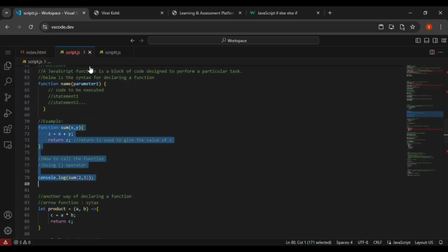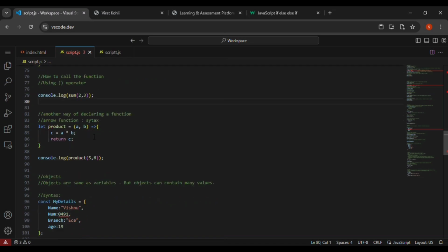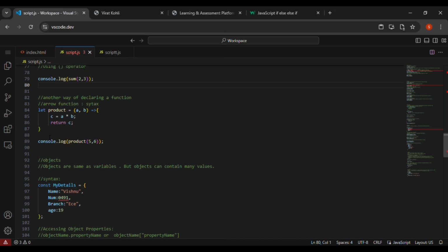Let's continue. Here is another way of declaring a function using the arrow. It is named an arrow function. The syntax for the arrow function is: I declare a variable product, with parameters a, b, and it performs a multiplication between a and b, assigned to a variable c. Then this function returns the value of c, which means the product of a and b.